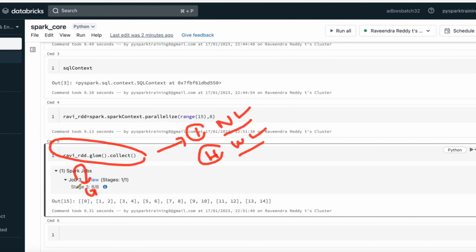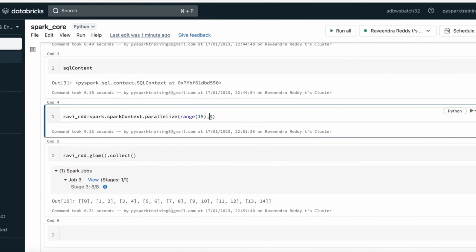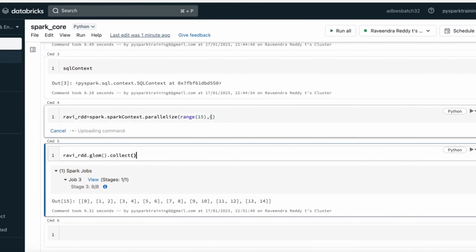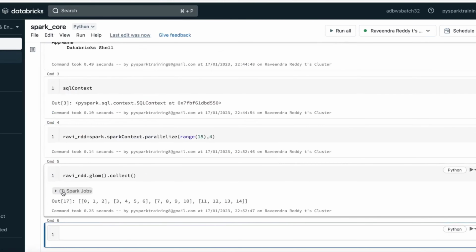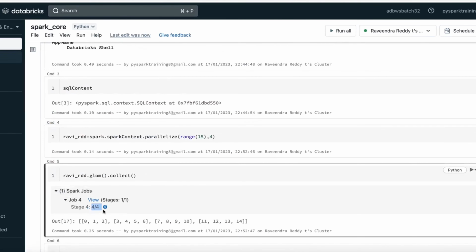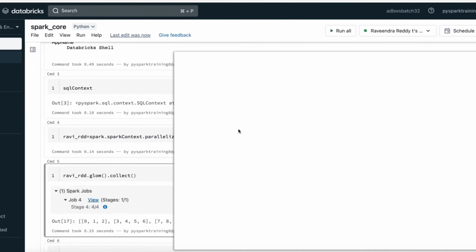A job divides into stages, and stages divide into tasks. Always, the number of tasks depends on the number of partitions. If 8 partitions are there, it will submit 8 tasks. If you have 4 partitions, it will submit 4 tasks. You can see these 4 tasks. You can go to the view and verify this.